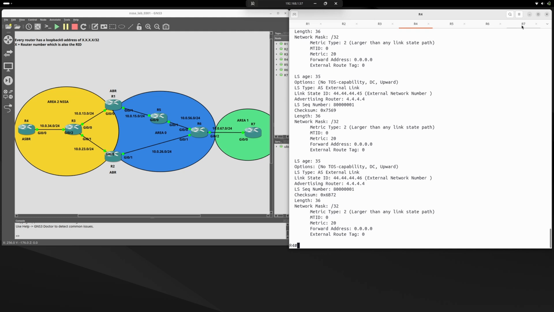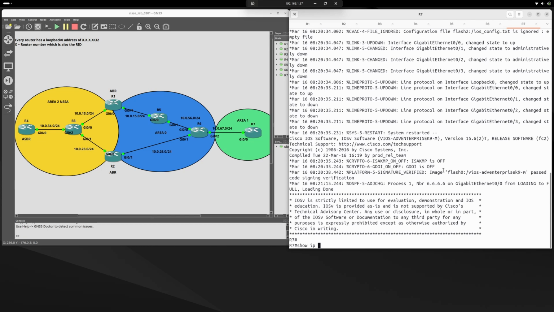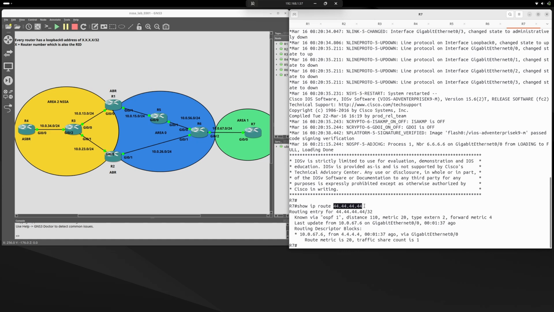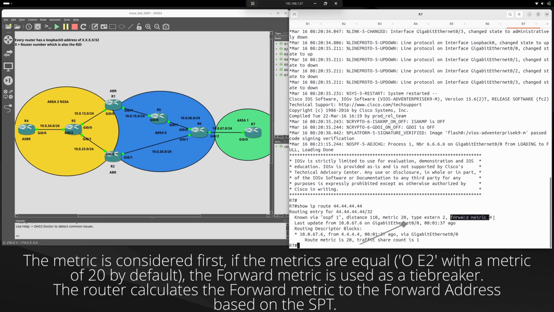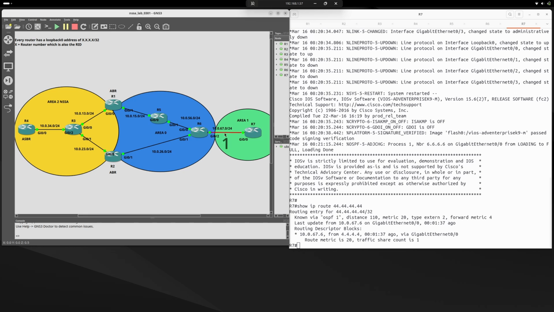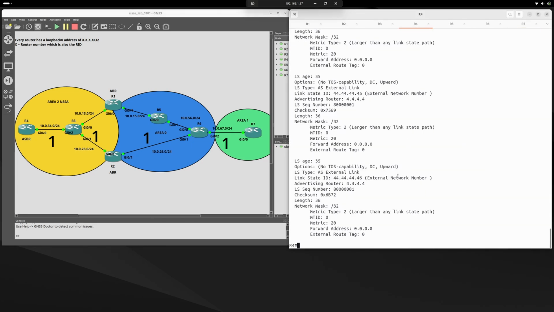For example, on router 7, show IP route 44.44.44.44. So to reach this prefix, we have a forward metric of 4. This is the metric to the ASBR. So to router 4, in this topology, every link has a cost of 1 for simplicity. So 1 plus 1 plus 1 plus 1, which is 4. So the point is that we are performing the SPF calculation towards the ASBR in a case of regular Type-5 LSA. This can be different if we do Type-7 to Type-5 translation.